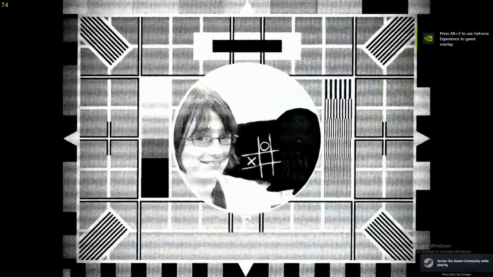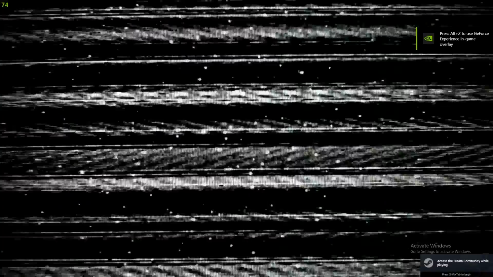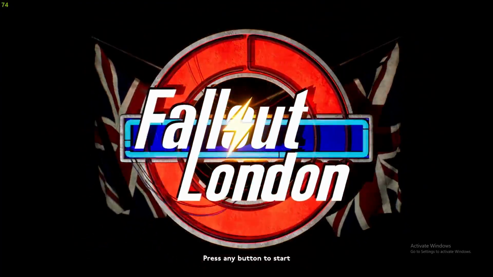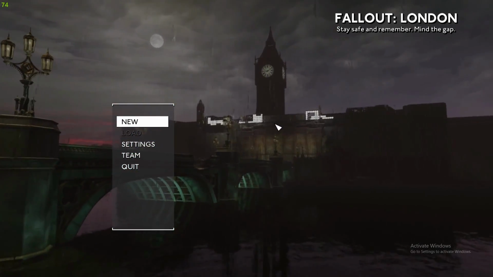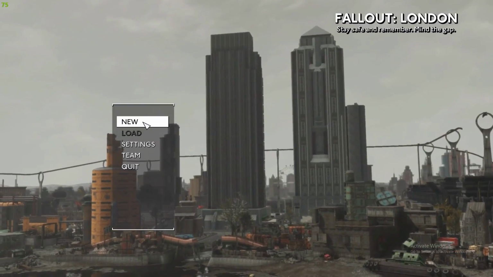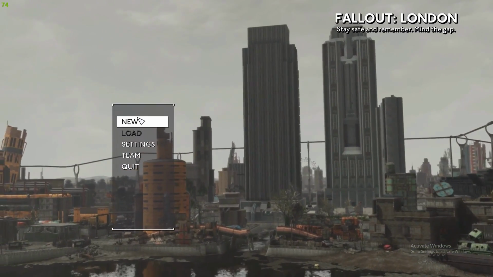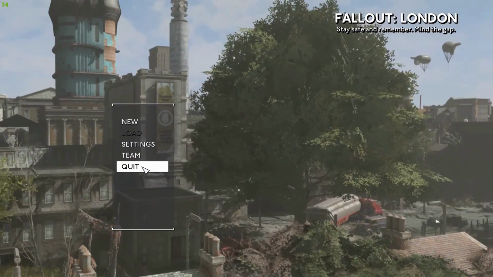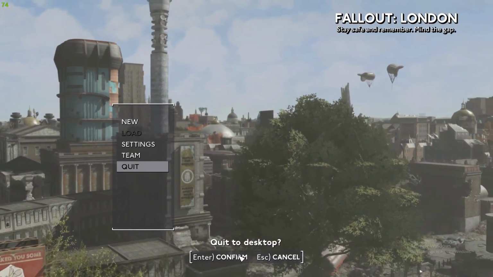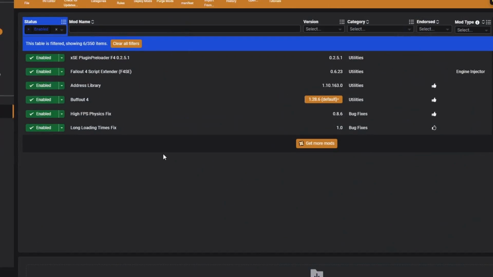And there you go. The game is starting. We have the right music. We have the right font, and there you have it. You should be good to go, and you should be ready to start your time in post-apocalyptic London. However, there are some mods that I do recommend, and we're going to have a look at those mods right now. So I recommend you use all of these mods when you're playing.